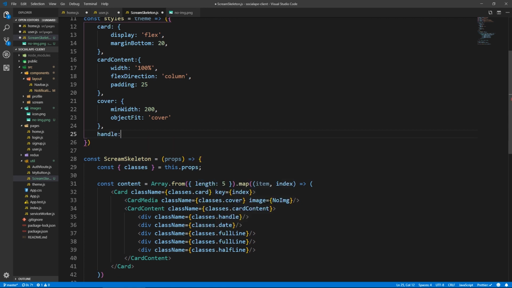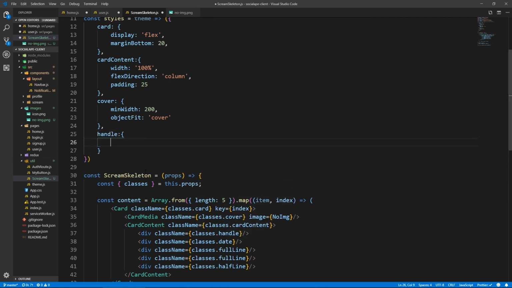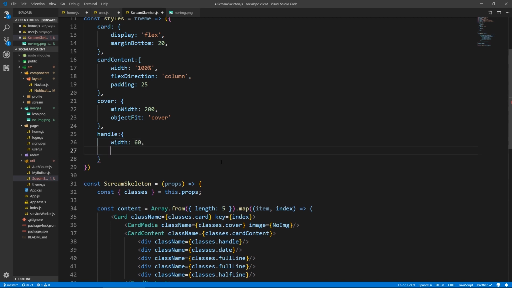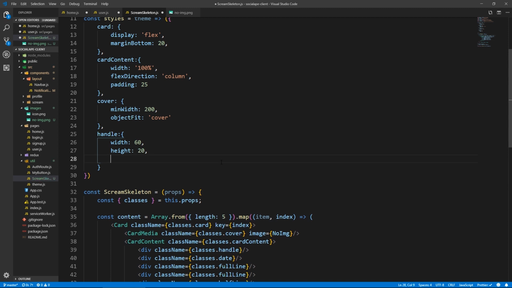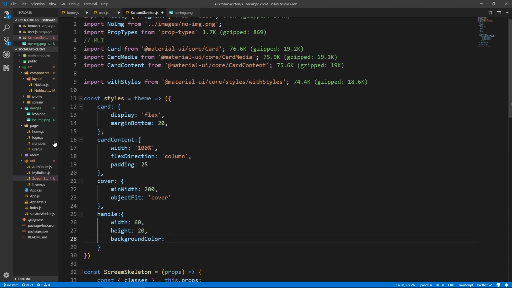So handle. So guys, these are divs, so by default they take 0 width, so we need to give them a width. I'm gonna give this a hard-coded width of 60 pixels, and the height of 20 pixels, and a background color instead of background. And here I'm gonna give it the color from our theme, the primary color.